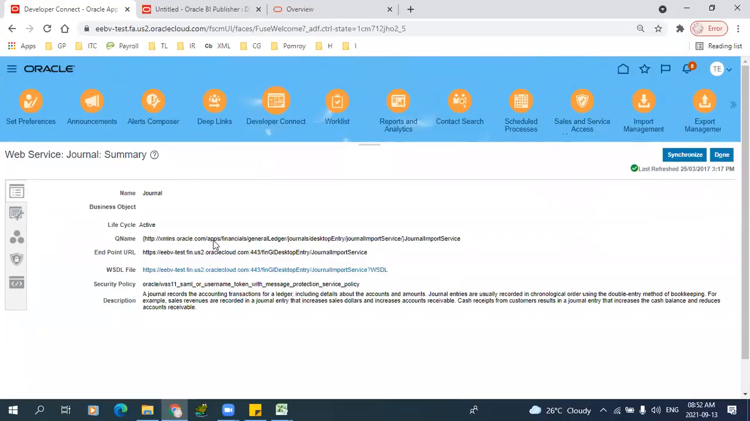So this is my journal import web service endpoint URL. This is my web service URL. This is my WSDL file. The WSDL file is nothing but your endpoint URL. With the help of the endpoint URL, you can find all the methods associated with your web service, which is import journals. For this journal, this is my endpoint URL.